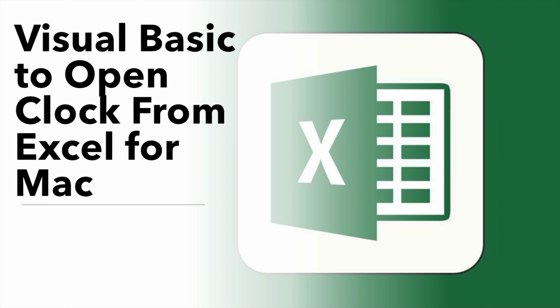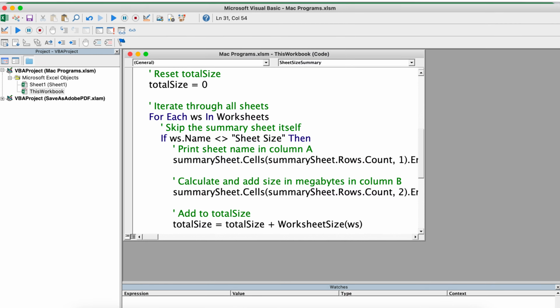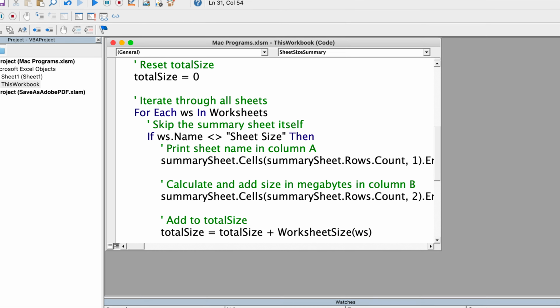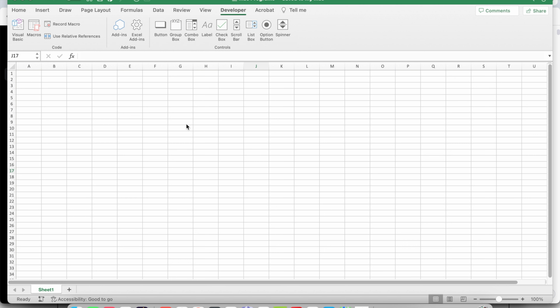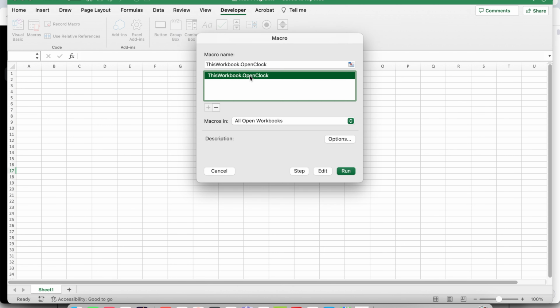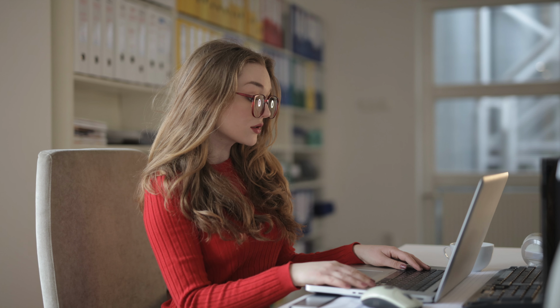In this video we look at opening the clock application on a Mac through Excel. The application can be launched programmatically by incorporating Visual Basic code into the Visual Basic Editor. This action creates a macro, enabling you to open the application as needed.